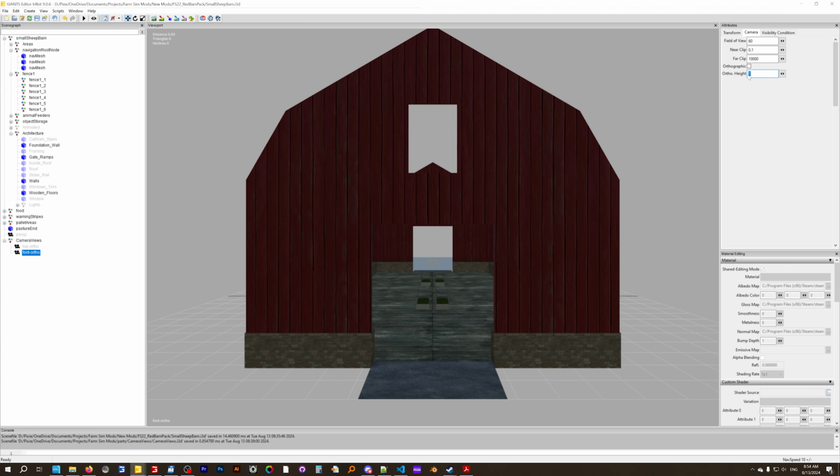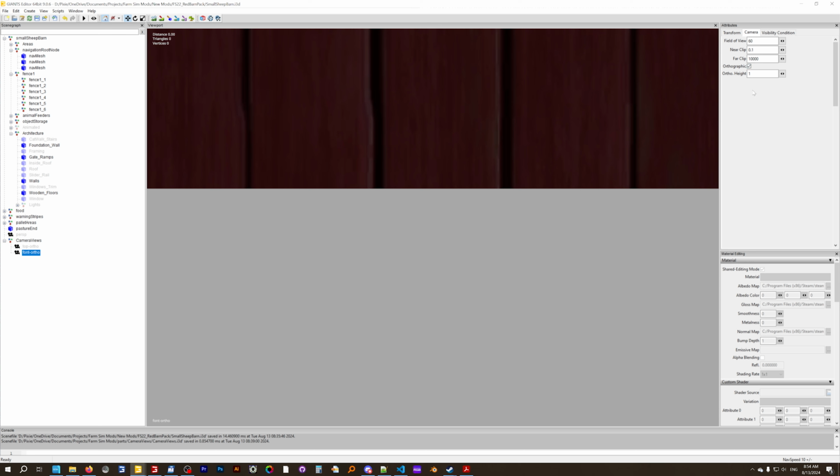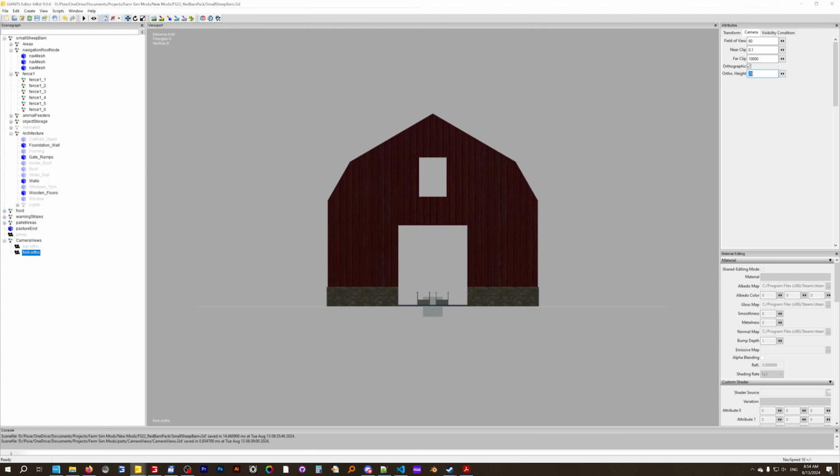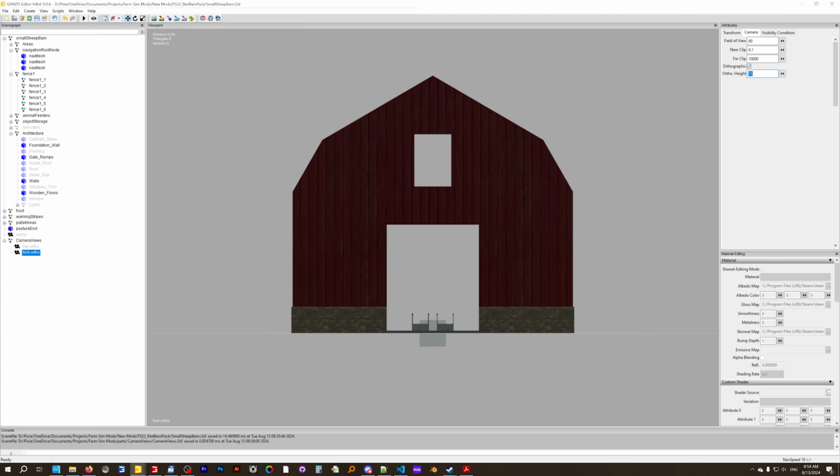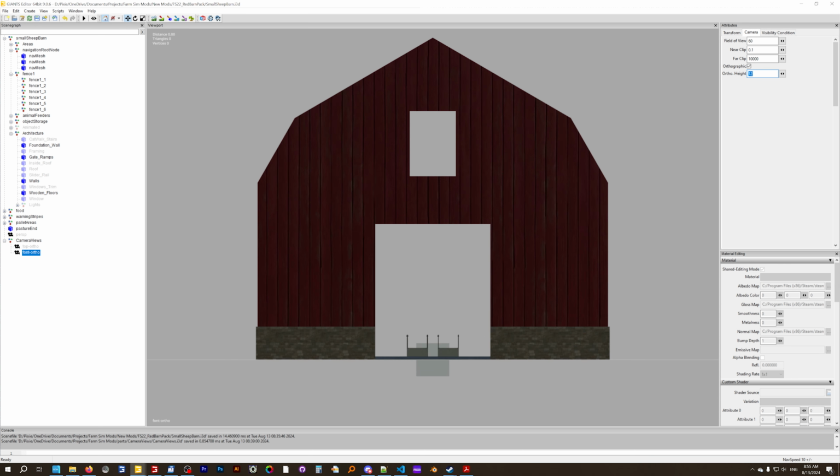And then we go into camera and we check this, orthographic. Boom. And then we change our orthographic height, 20. And there we go. We have our front ortho camera. Get 15. Yeah, 15. That's pretty good. Can even take it in a little bit more, 12.